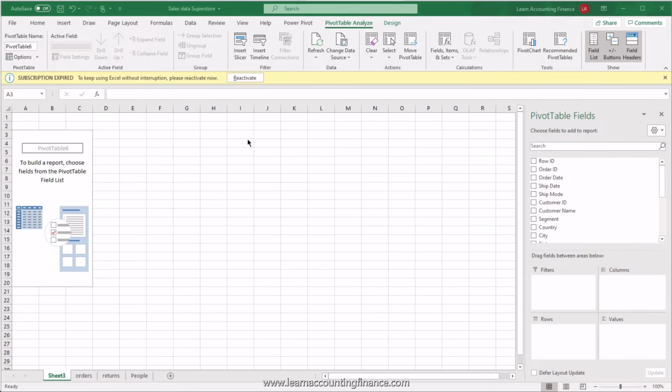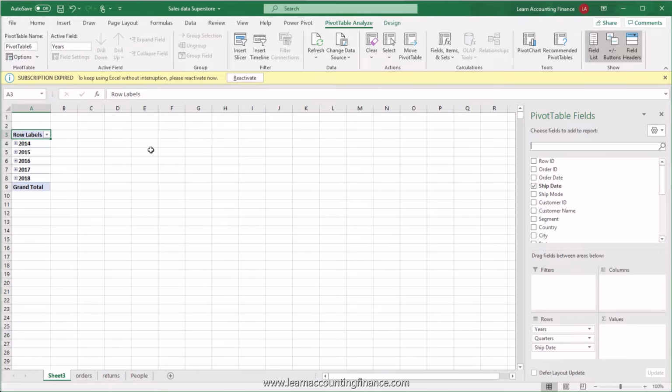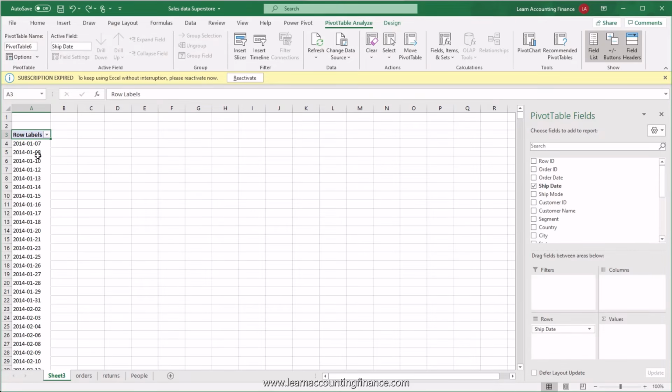This third tip is about grouping of dates. So now we bring ship date into our rows section, and by default, the first time you do it, Excel will automatically group it into years, and in this case quarters and months, right? But if you don't want to do that, if you want Excel to just bring in dates, you can just press Ctrl Z, and the format will change back to original dates that are in the data set.